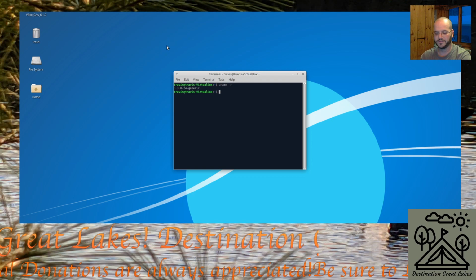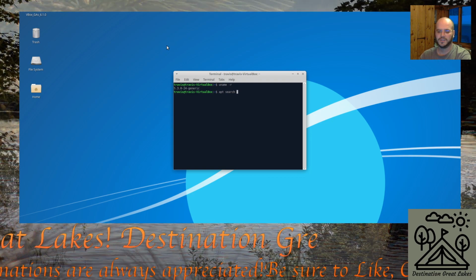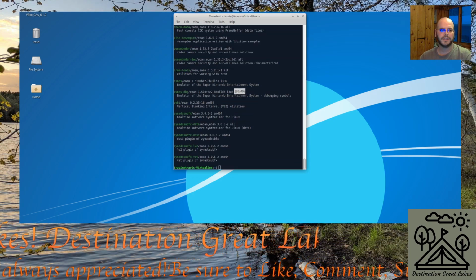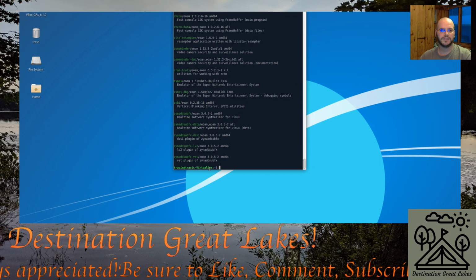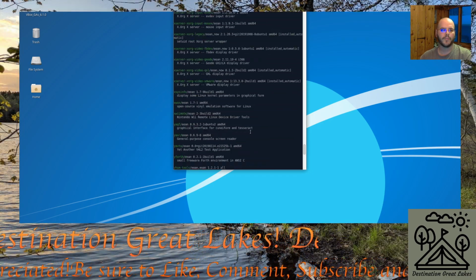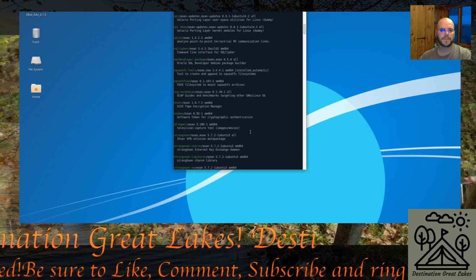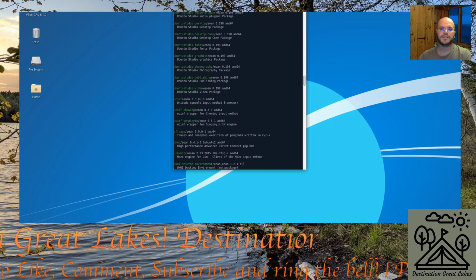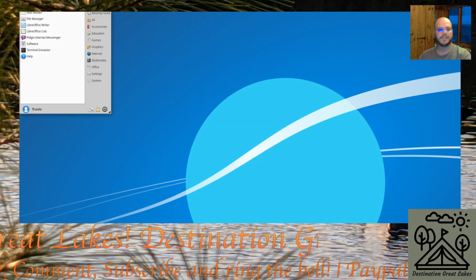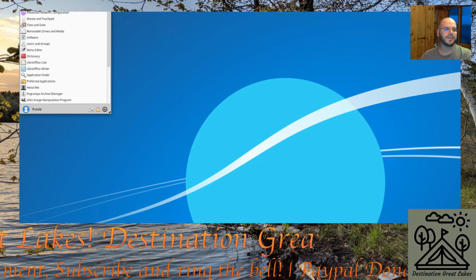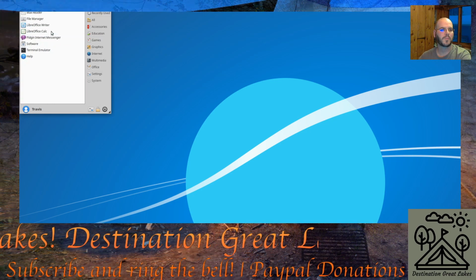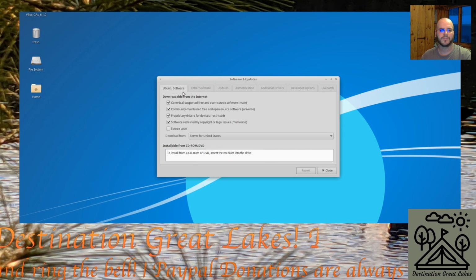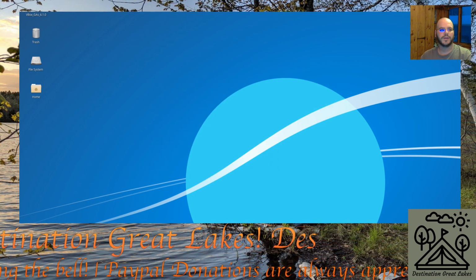In fact, let's just for the fun of it, apt search Linux. And let's see what kernels are out there. Oh, you're going to be that way. Alright, you know what? Let's use the package manager. Why not? Seeing as one of the things I said I don't like is the package manager. That's not what I wanted either.